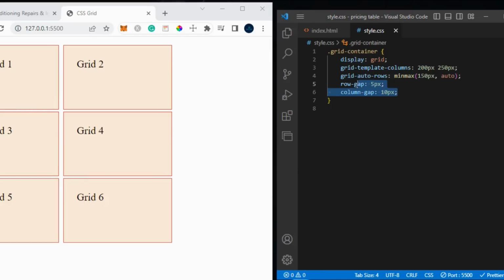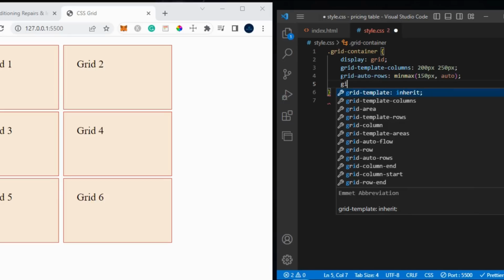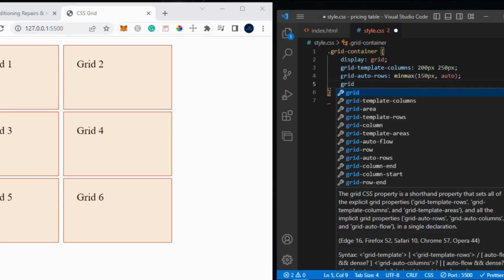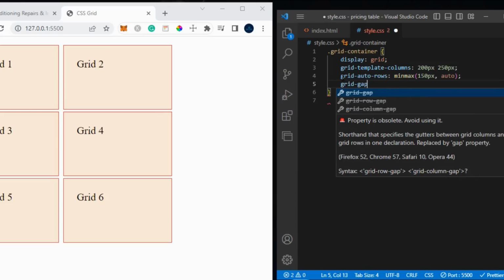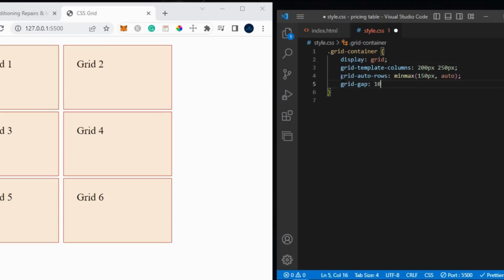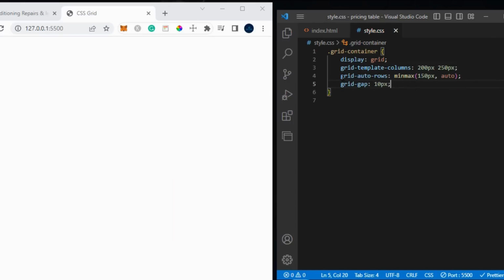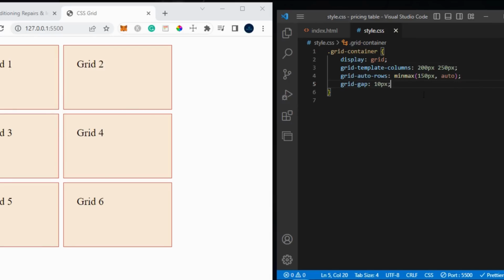But if you want it to have the same space, all you have to do is just go with the one we just had before, the grid gap, 10 pixels to give it the same space.